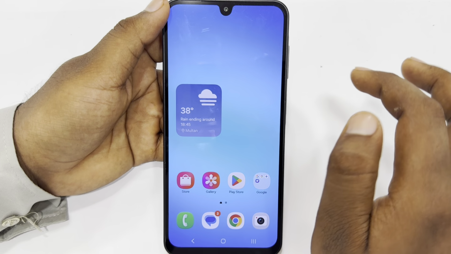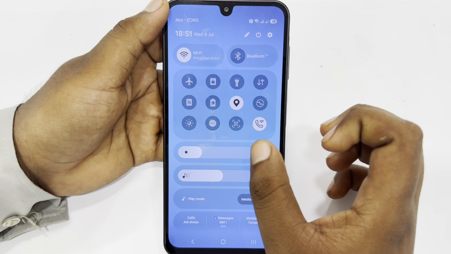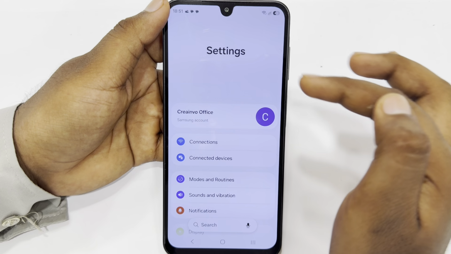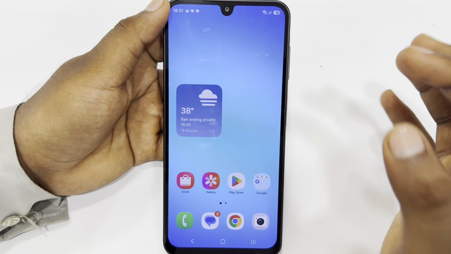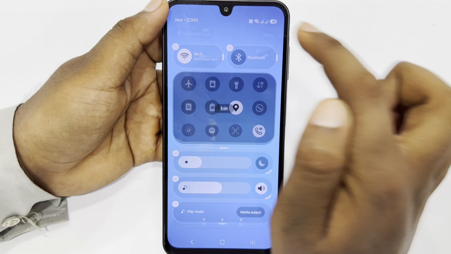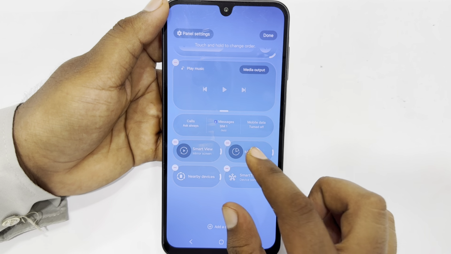So the very first thing, you just have to swipe down from the right corner, and here you will see this settings icon to open your settings. Now if you want to customize your control center, just click on this pencil or this edit icon. Now here you can customize your icons or your controls.